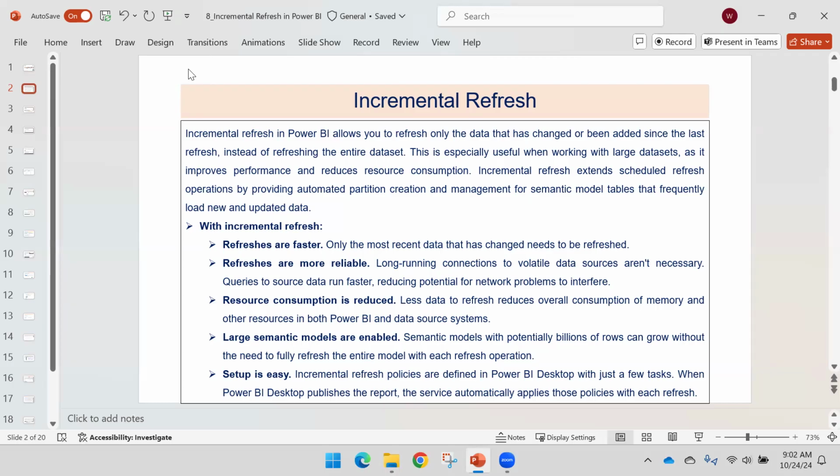This is more reliable. Long running connections to volatile data sources aren't necessary, meaning you are not going to make a connection for a very long time with the data source. If you are using, say, any kind of SQL database, you will block one connection with that source for a very long period if you do not use this. So we can avoid that, and this reduces the potential for network problems to interfere.